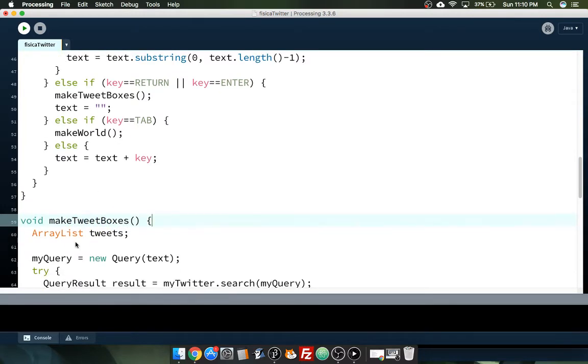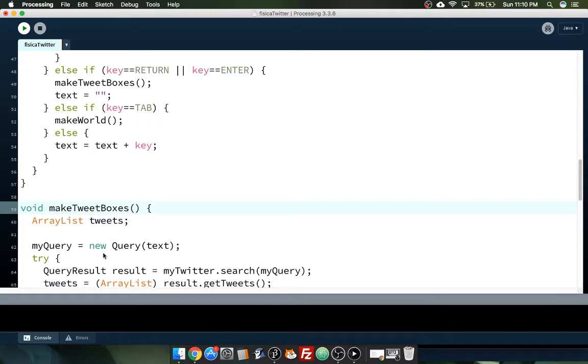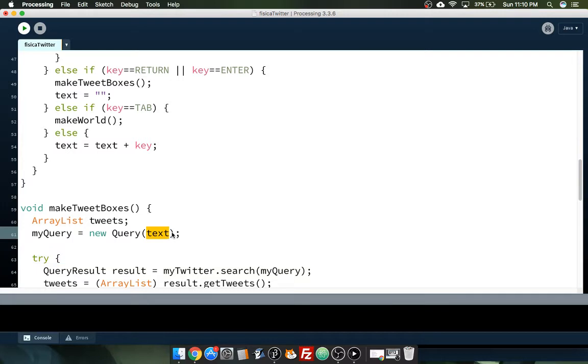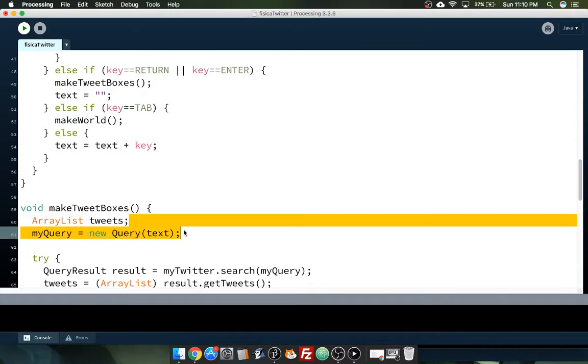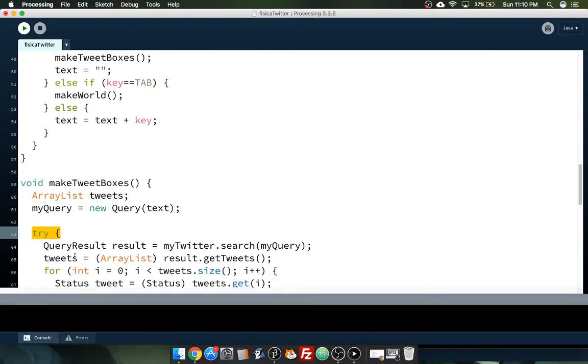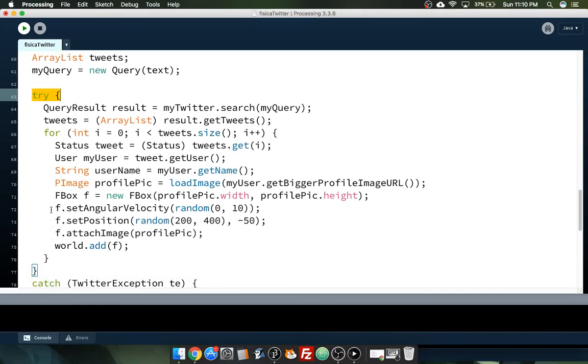This is going to basically restructure the kind of stuff we've already seen. And it's just going to add in the Fisica stuff. So we have our array list of tweets, and we have a query. And notice that the query is based on text. That's the name of the variable, right, that we're adding letters to as we type them. So when we call this function, then we'll search for that string of text. And then we have to use the try catch structure because that's what Twitter needs. And this is what I got going on here.